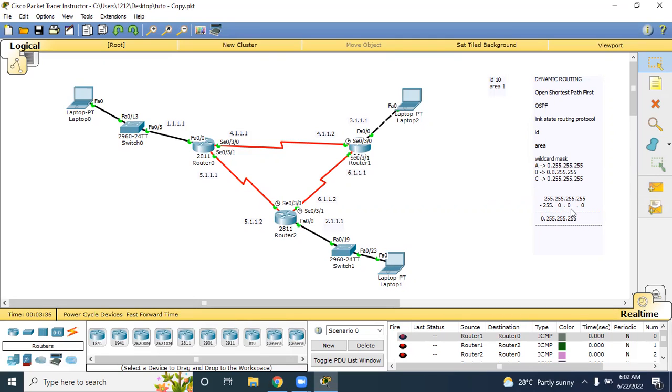In the same way, if you wanted to calculate the wildcard mask for B class, you would have written the subnet mask of B class over here, which is 255.255.0.0. And this is the wildcard mask that you would have gotten. And for C, the subnet mask that you would have written over here would have been the 3 octets with all bits on, so 255.255.255.0, and then after subtraction, this is the wildcard mask you would have gotten.